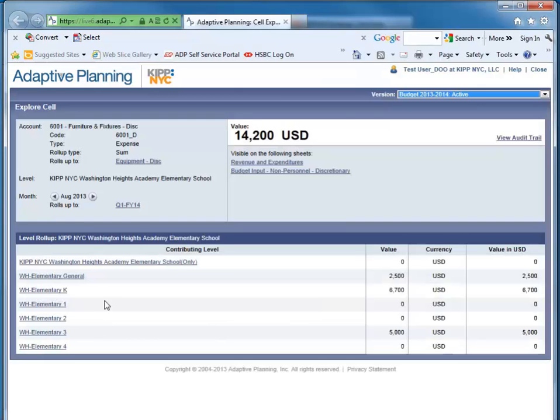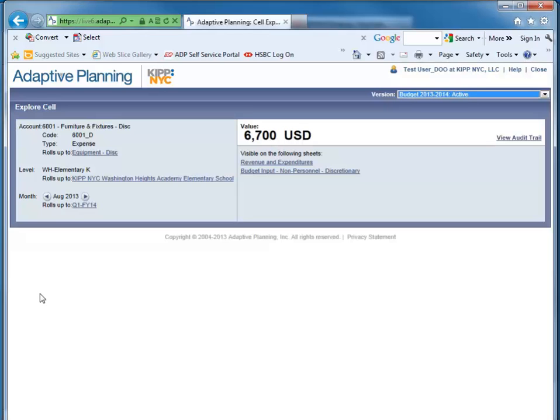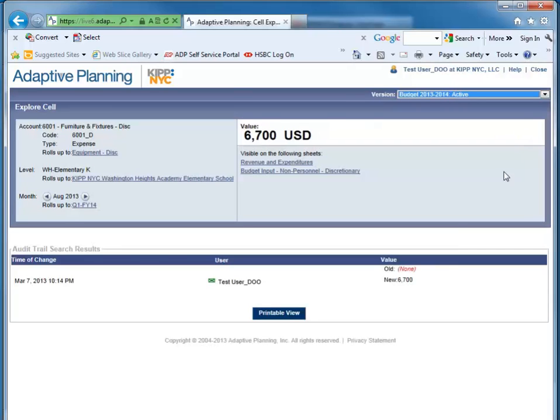Alright, so now I put in this $2,500 for the teacher's lounge. I put in this $5,000 for third grade. But now I also see this $6,700 expense in kindergarten. So if I click on it, I see that this is a $6,700 value. I can even go a step further and click on the audit trail, and it's going to tell me who entered that value. All right, let's click out of this screen.